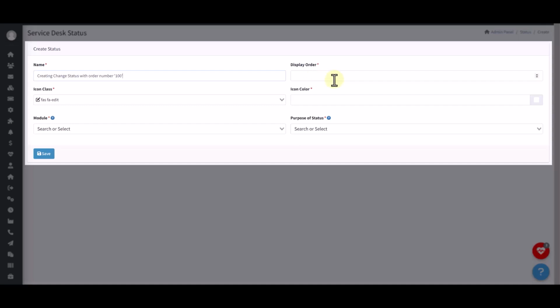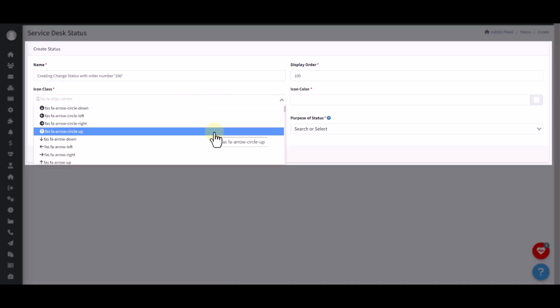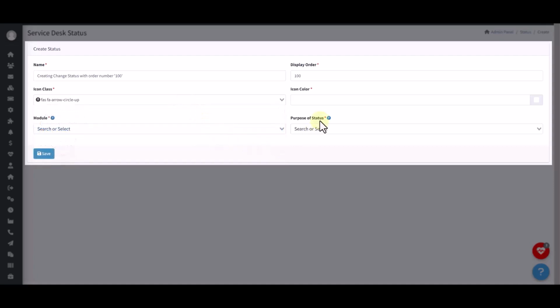The newly generated status will be organized based on their numeric sequence within the status field of their respective module list. You can set an icon for the status to be displayed. Select a color from the color palette for the status as it helps to identify the icon. Choose the service desk module for which the status is being created from the drop-down.